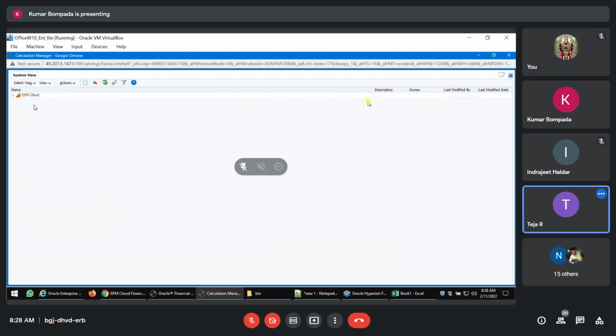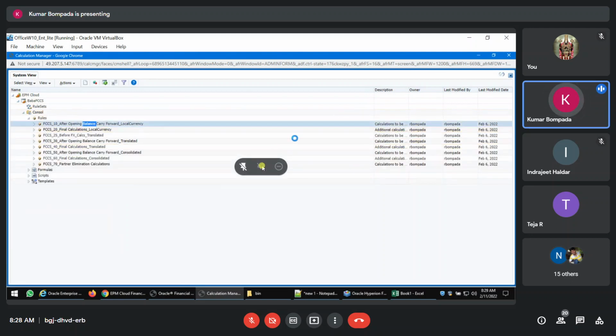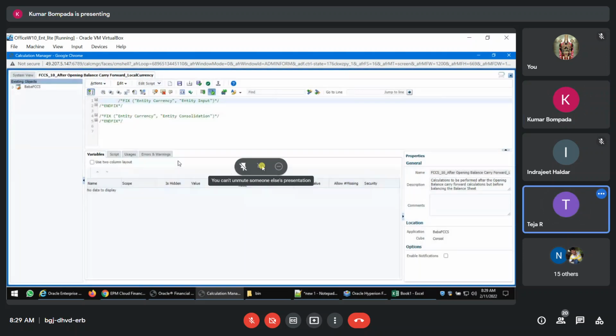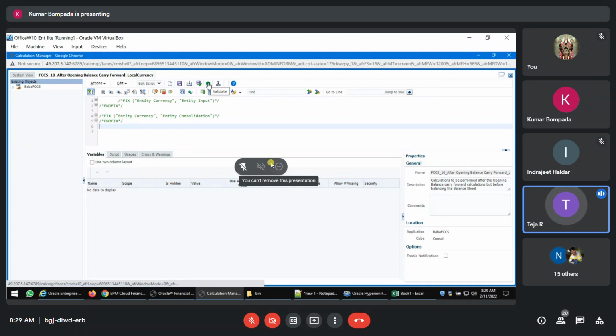Sir, allocation rules and... Expand, expand, expand, console, rules. Here we will write the rules. This is the only place you can write the rule. First we will verify the syntax and then we will save it and then we will validate and then we will deploy.